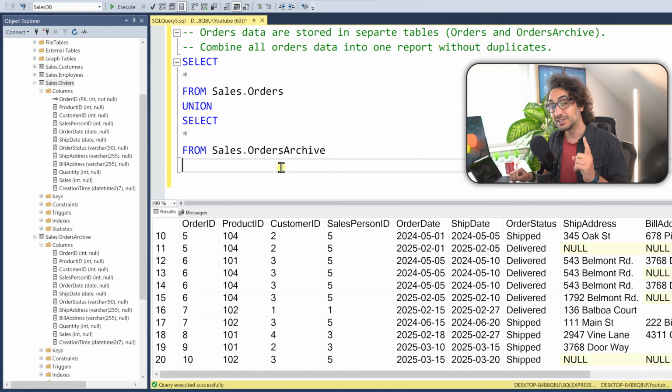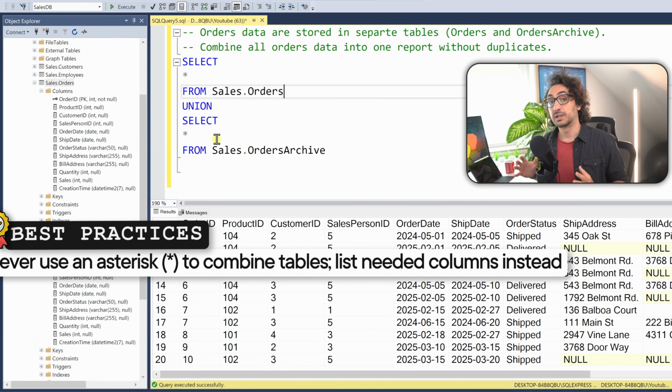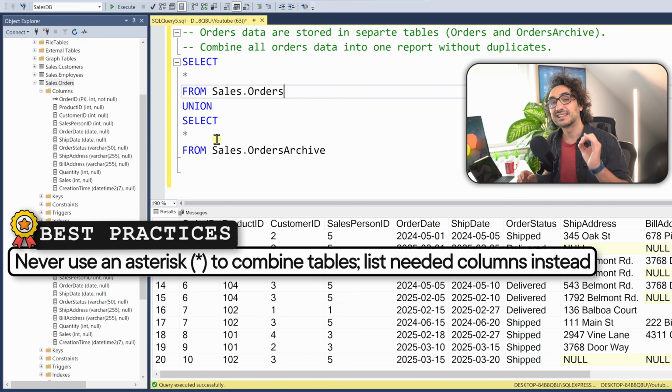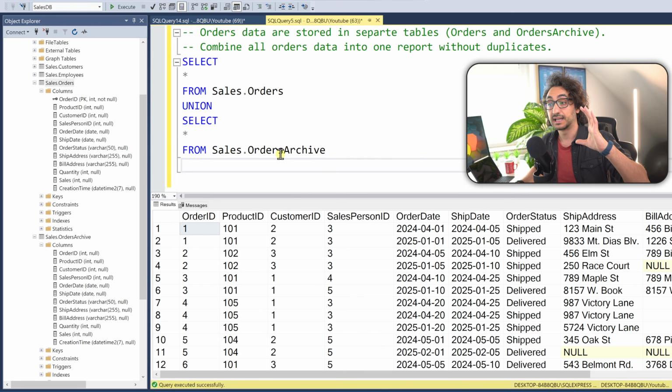But now we have one issue with that. This solution, this query is quick and dirty, and actually it's not following the best practices. So the best practice here is to list clearly all the columns in each query without using star. Alright, so now let's go and do that. Now we need a list of all columns from the table orders and the table orders archive.